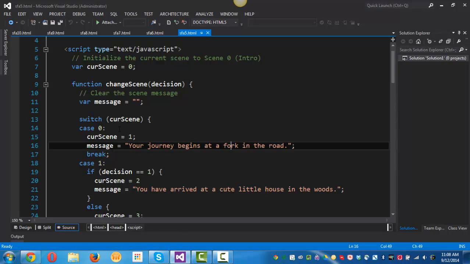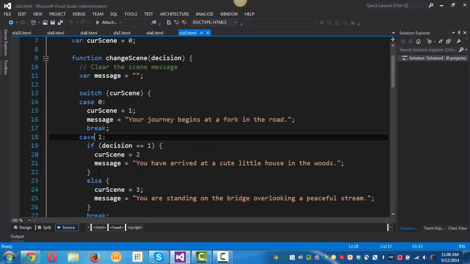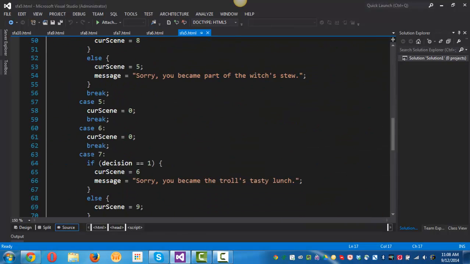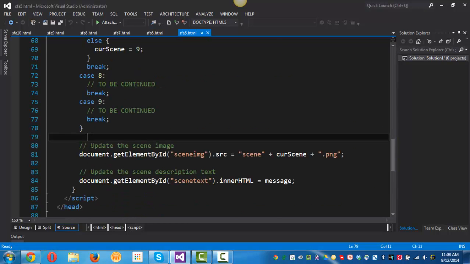So the first time we go through, it changes the current scene value to 1, your journey begins at the fork in the road. I want to talk briefly about this break line here. What that tells it is when it hits that line, it stops and breaks out of my switch statement. So it doesn't keep testing, in this case 1 and 2 and so forth. It says, okay, we came in here and jumped inside here because current scene was equal to 0. Hit break, stop the code from running, jump outside your switch statement and go all the way down to here where the switch statement ends with this curly brace right here.